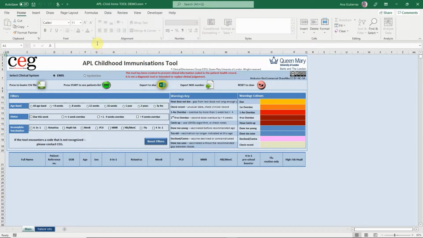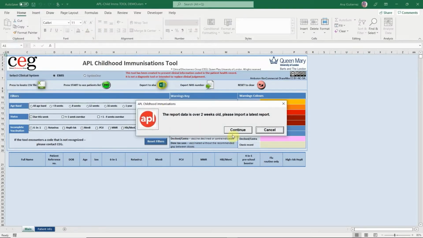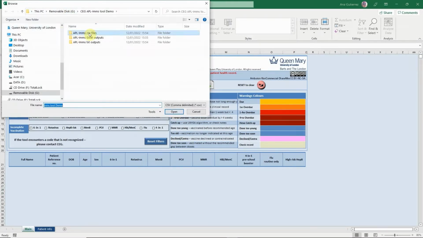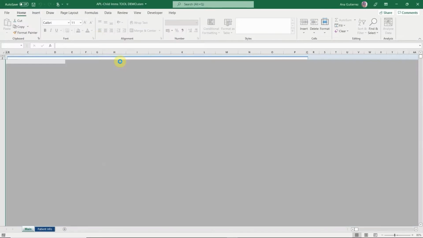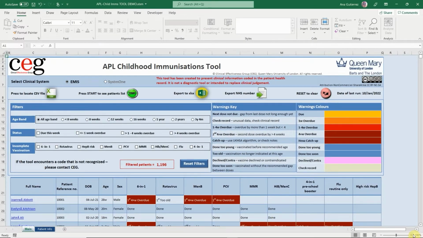The first step of populating the APL-Imms tool with the data is to locate the CSV search output file that we generated in tutorial 2. If you are using old data by mistake, at this point the tool will tell you and you should go back, run the search on EMIS and export it before proceeding. But most likely the tool will tell you that it's happy, it has no problems, and so you can press the close button. So now we have populated the tool.